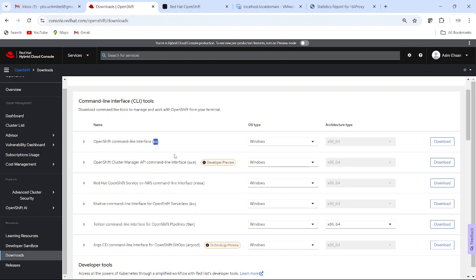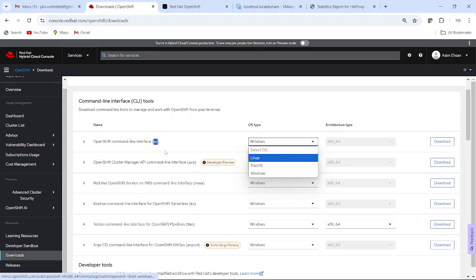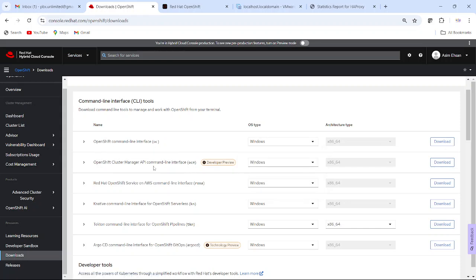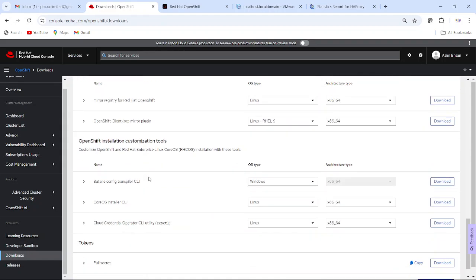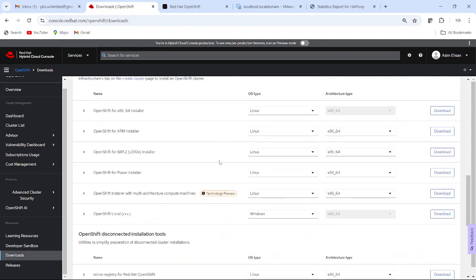So just like we use kubectl, we will use the OC binary to connect with our Kubernetes cluster. OC is the same as the kubectl command, but it has more features. Okay, then I selected Linux, and then I downloaded this OC tool. There are a lot of other tools. We will see these gradually when we proceed with our OpenShift cluster administration.